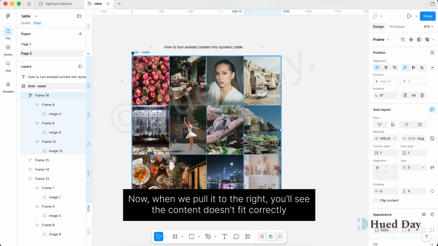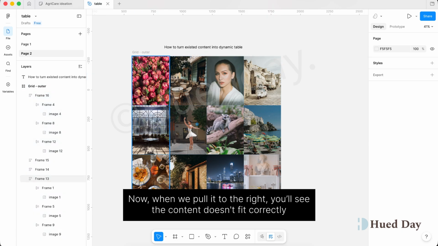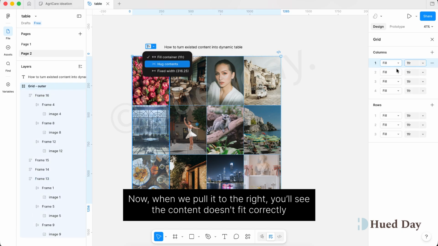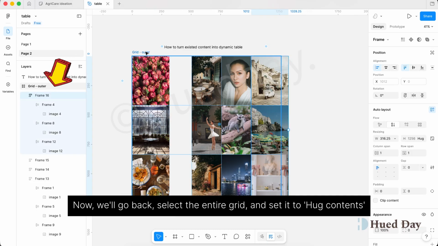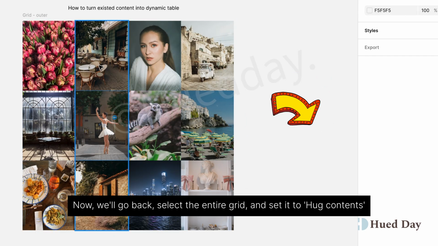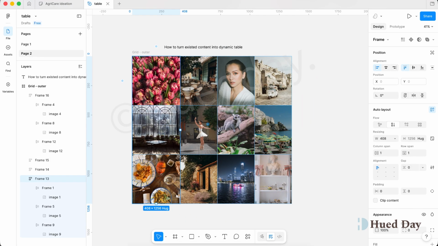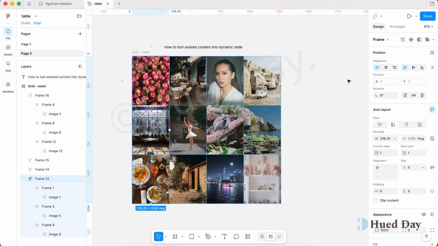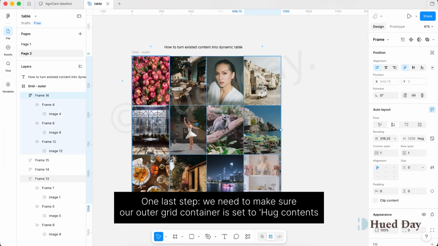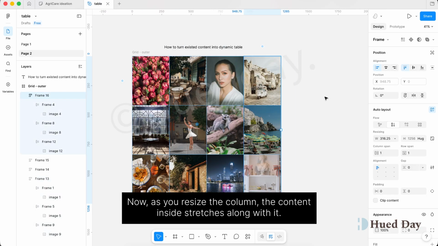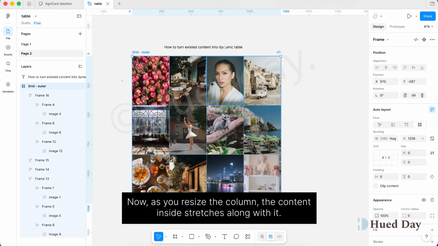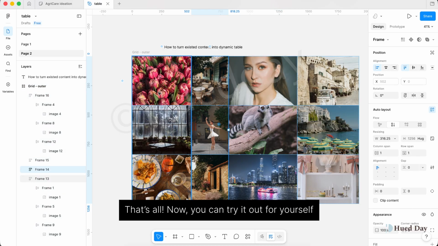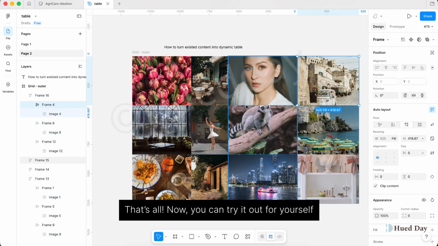Now, when we pull it to the right, you'll see the content doesn't fit correctly. Now, we'll go back, select the entire grid, and set it to hug contents. One last step, we need to make sure our outer grid container is set to hug contents. Now, as you resize the column, the content inside stretches along with it. That's all! Now, you can try it out for yourself.